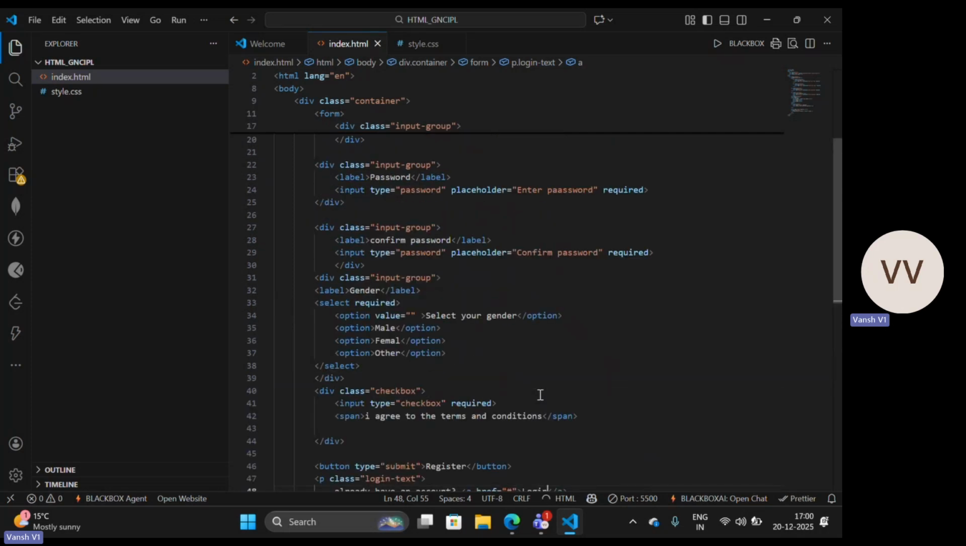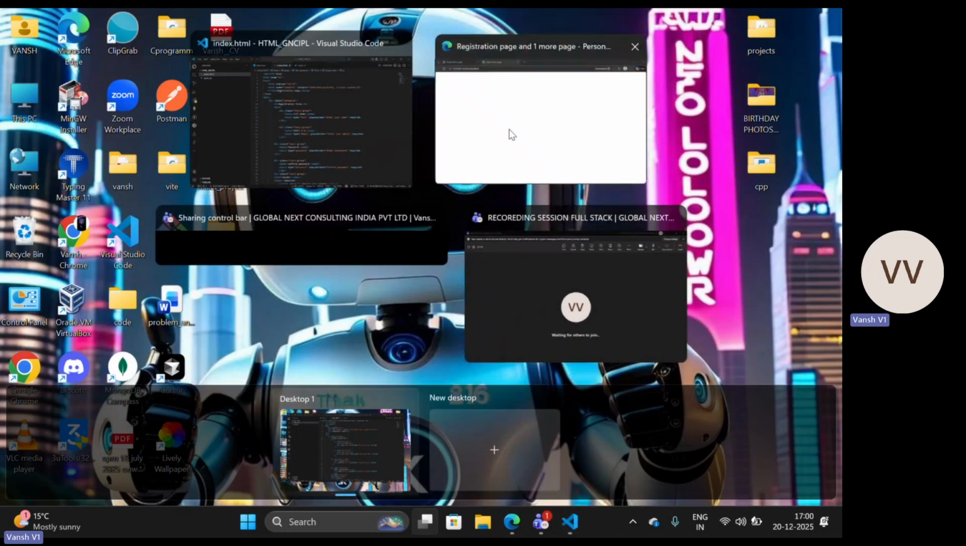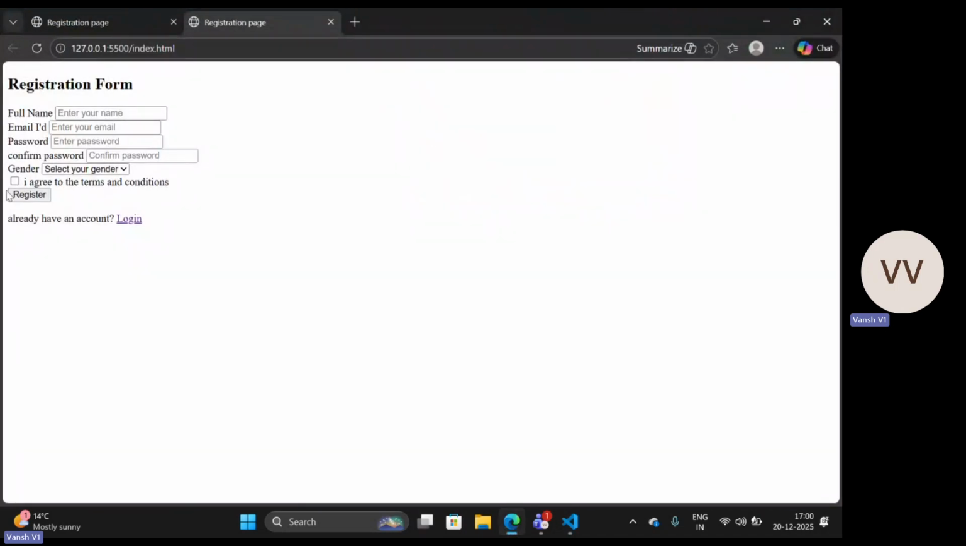Okay. Up to now, what have we covered? We have covered the pure HTML part. Through that pure HTML part, we have created a registration form. It has full name, email ID, password, confirm password, then a select list through which we can select a particular option for the gender part, a checkbox, a register submission button, and "already have an account? If yes, then go to the login part." For login, as we are using the hash symbol there, it will redirect to the same page.